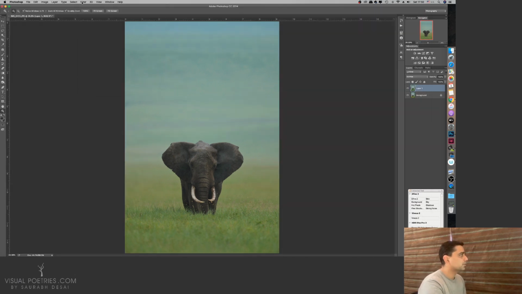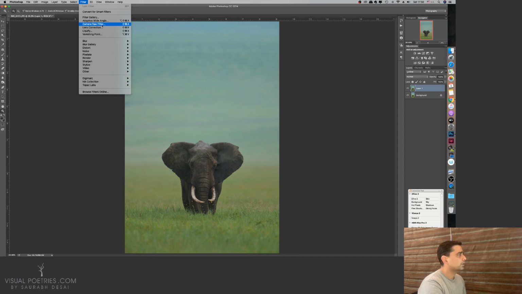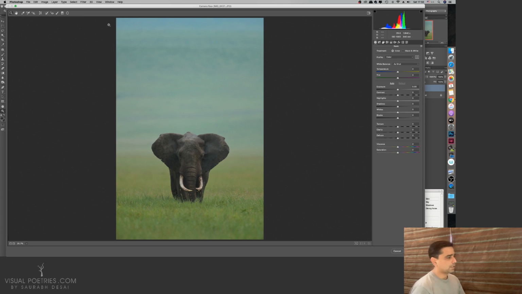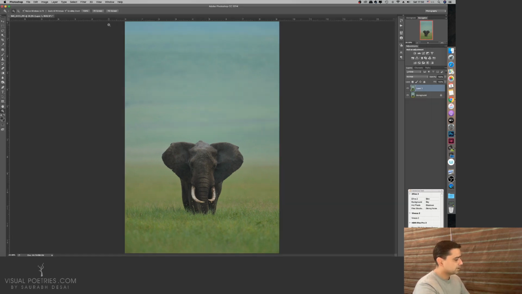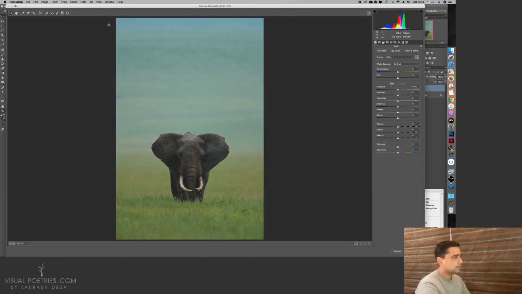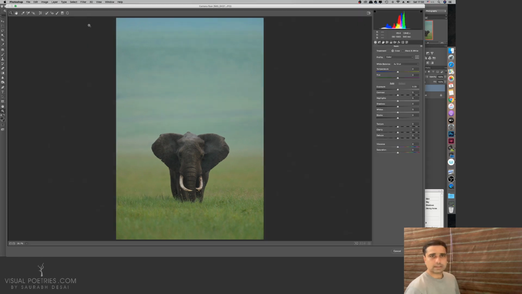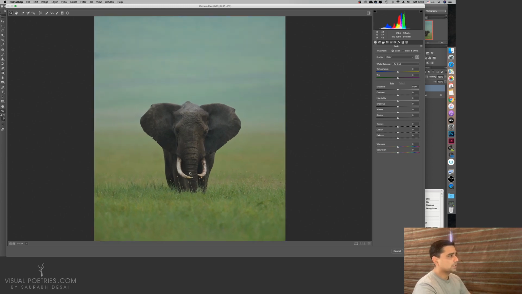But you can also go to Filter and then Camera Raw Filter. Okay, this is the Camera Raw Filter. By just pressing Shift Command A you can get it, or just go to Filter, and Camera Raw Filter is there, and here it is. So now you can tweak a little bit here.